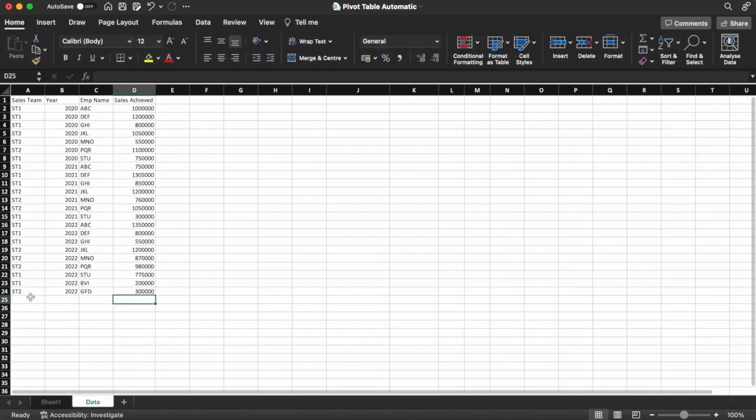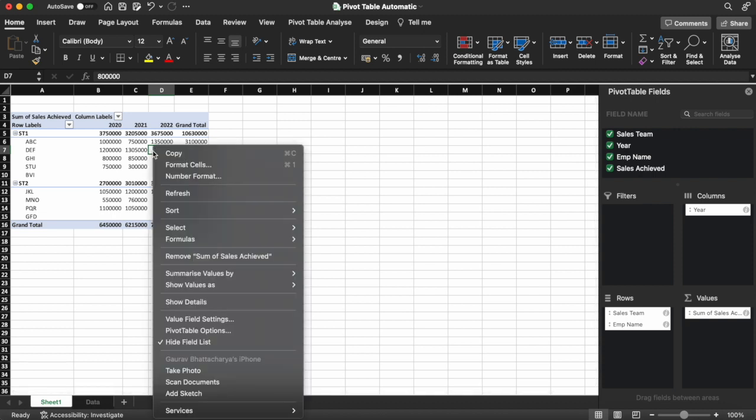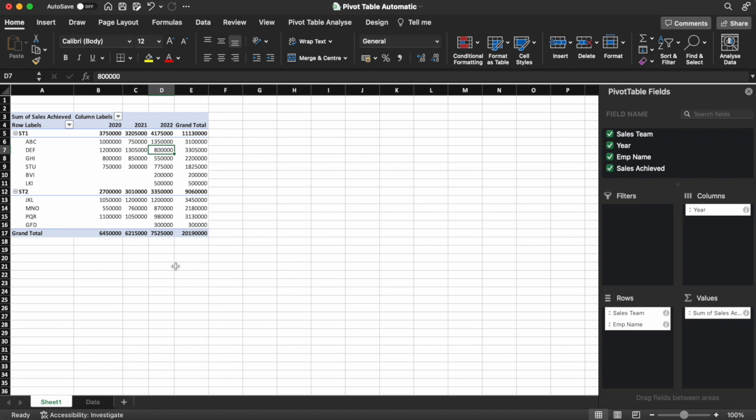So again, let's do one more thing. st1 2022 and let's give it a name LKI and again 500,000. Again, I don't have to pick anything. Let's just right click over here and click refresh, and you can see that it has picked up that data. So now you have automated the pivot. You don't have to change the range.